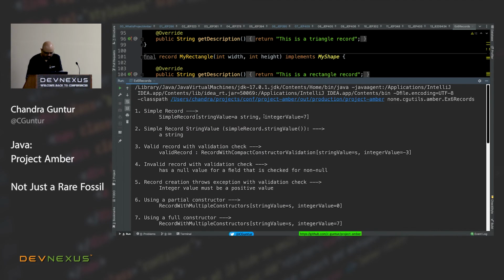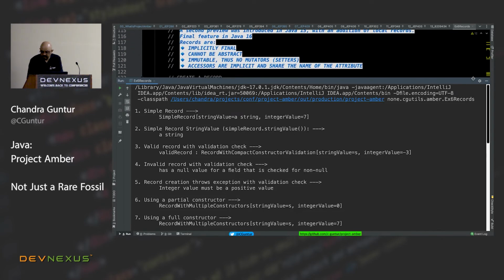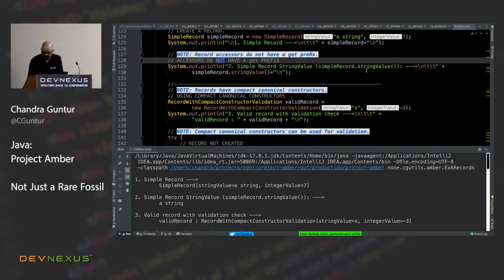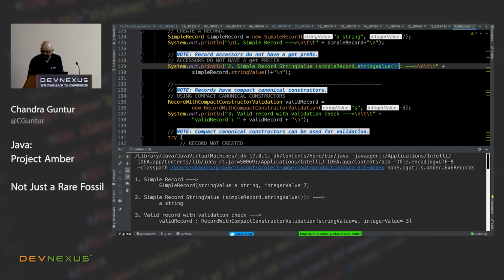So here we go. I'm going to quickly talk about the simple record. We created a record with a string and integer value. I don't think I need to explain that a lot. But then we also created a single argument constructor like so, where accessors don't have a prefix. So we simply do a string value instead of get string value. That is something I talked about earlier.